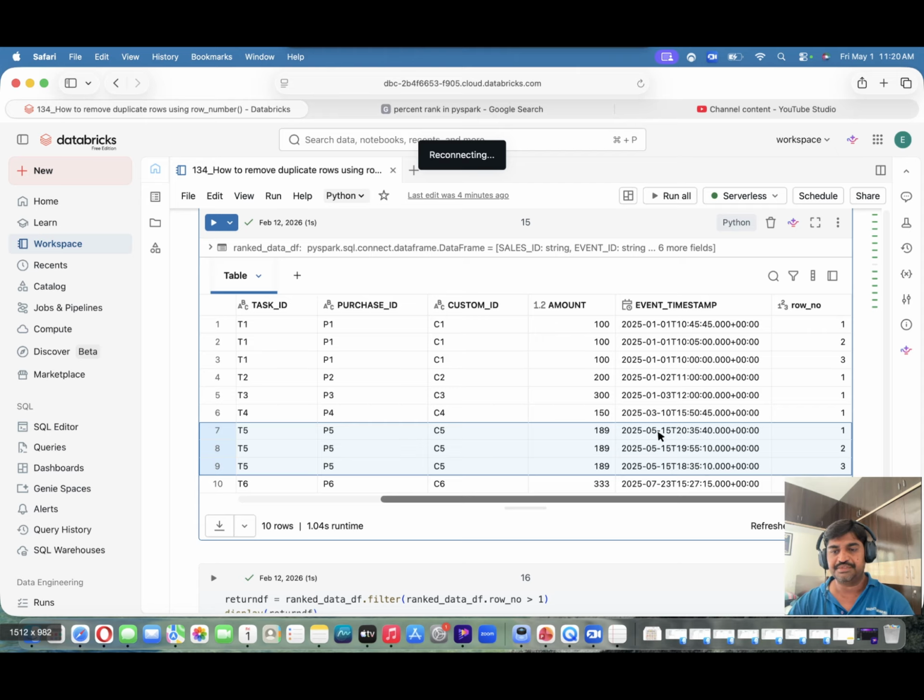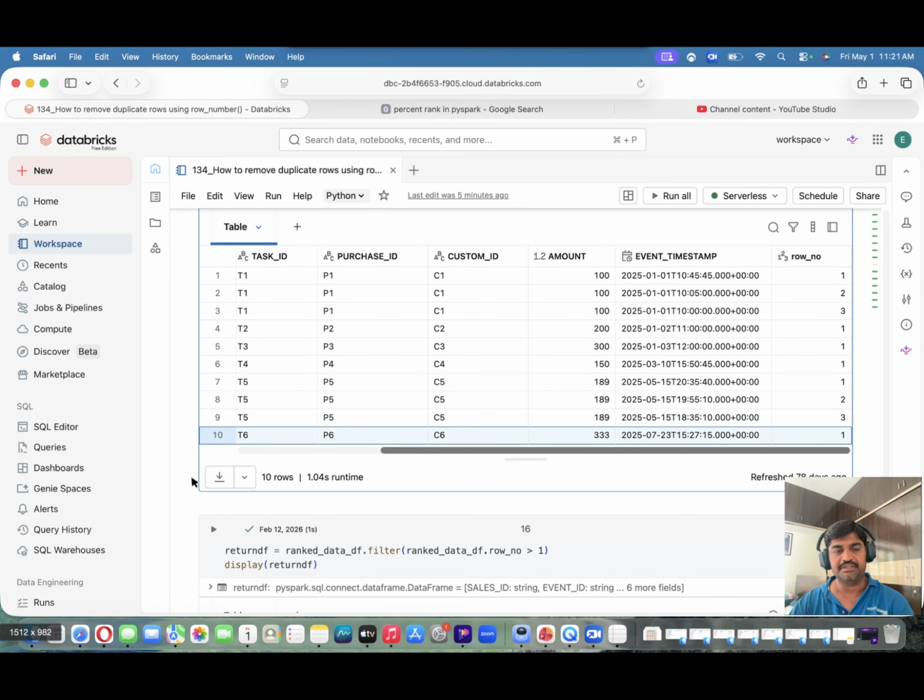Here these three are one group. Because of descending, we get the highest timestamp: 20:35:40 is rank 1. Next 19:55:10 is rank 2. Next 18:35:10 is rank 3. And the next one is a single row, which gets rank 1.